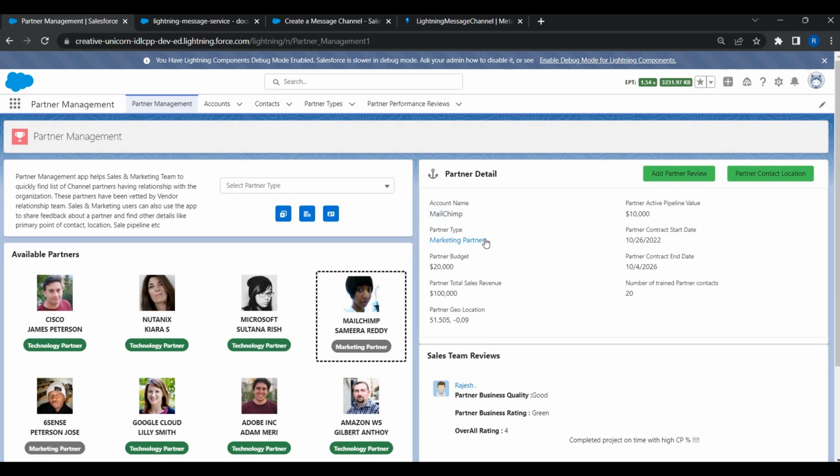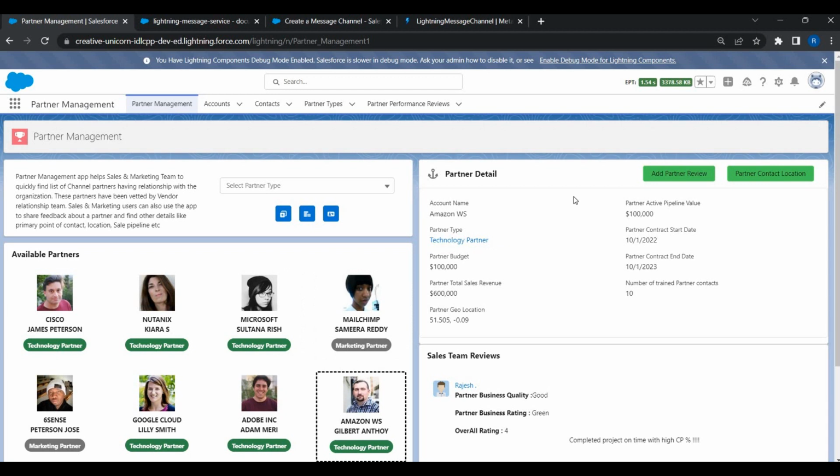This is for the MailChimp, this is for Amazon, etc. So now we made the component work dynamic, correct? We use Lightning Message Service to broadcast the selected partner account back to another component, and this component in turn makes a call to Apex and then brings the data. So this works perfectly fine now.